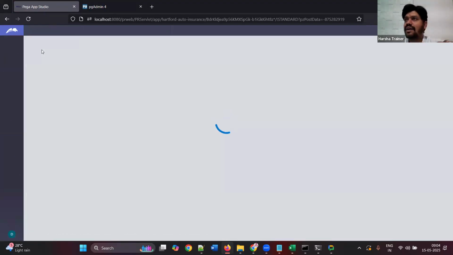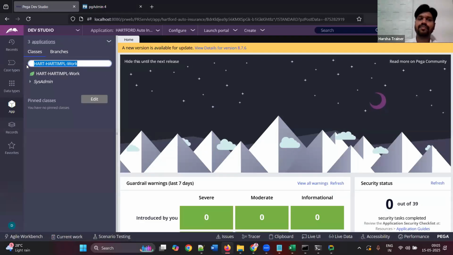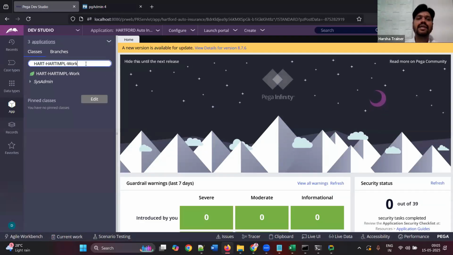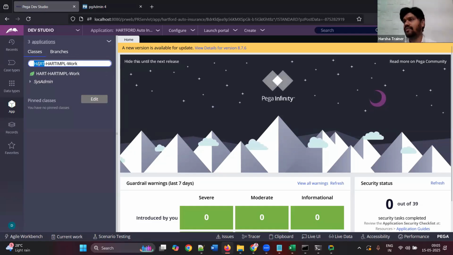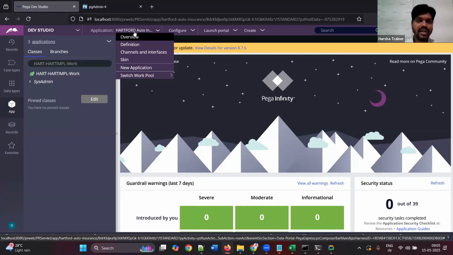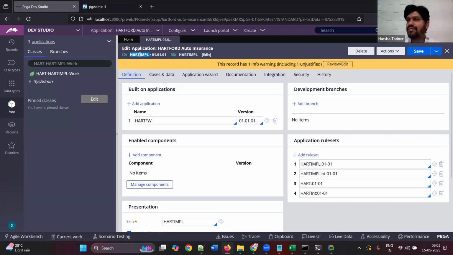We are just trying to understand the architecture details. That's why I went there. In App Explorer, here you go, HART-IMPL work. Clear, everyone? This is the organization level class. When you compare with the organization structure, this class is the organization level class. And the middle one is the implementation application class, because the name matches the application ID of the implementation application. This is the application class for implementation.